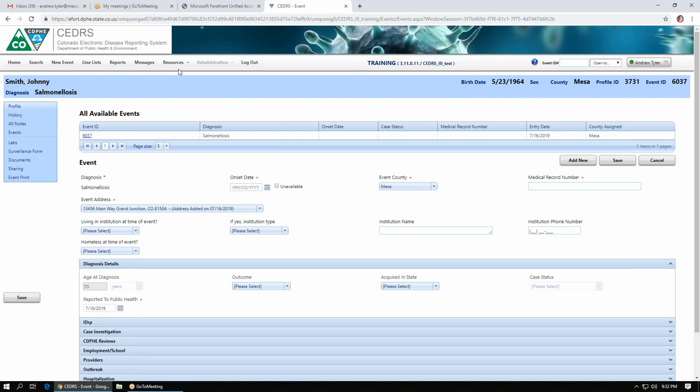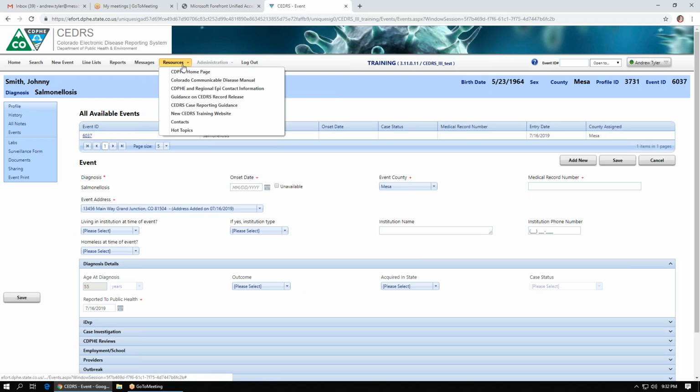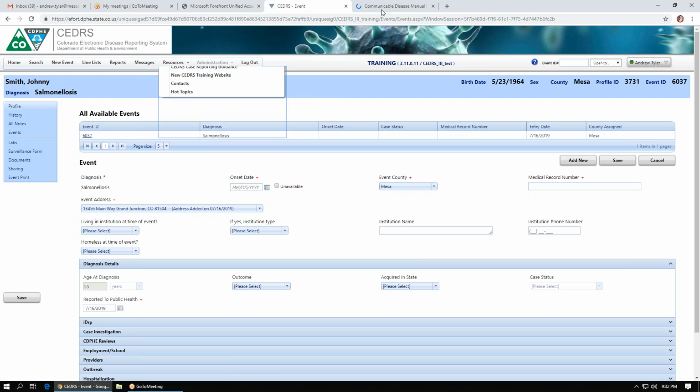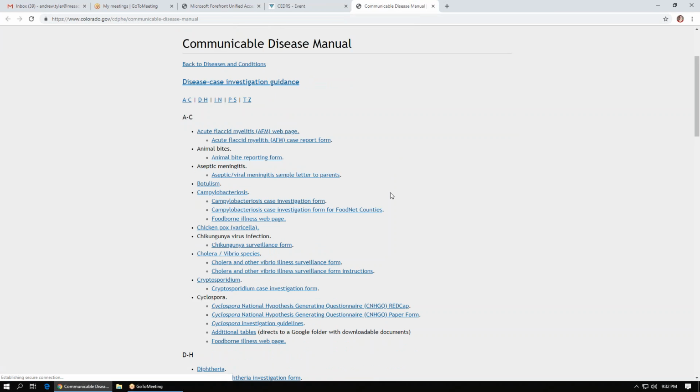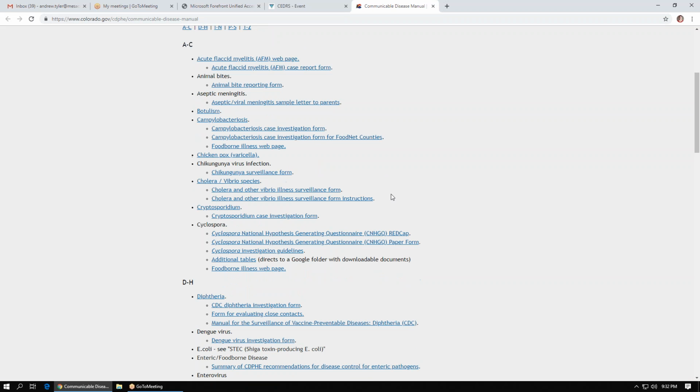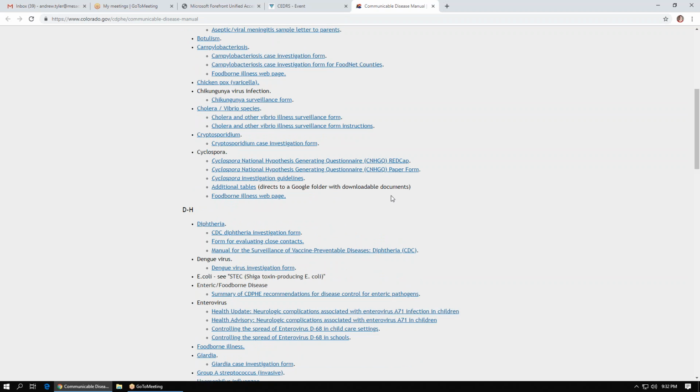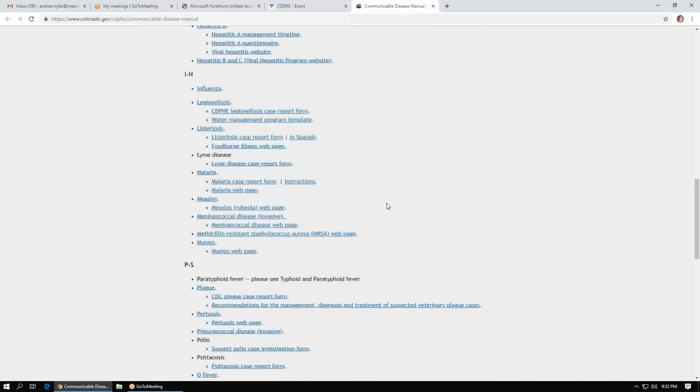So when I say I print out the forms, what I mean is I go to the Communicable Disease Manual, and I'm glad you asked the question right now because it's easy for me to show you. On the Resources tab here, you can go to the Communicable Disease Manual, and from there, it has most of the disease investigation forms, the ones that you'd have to use. So this is where I get them.